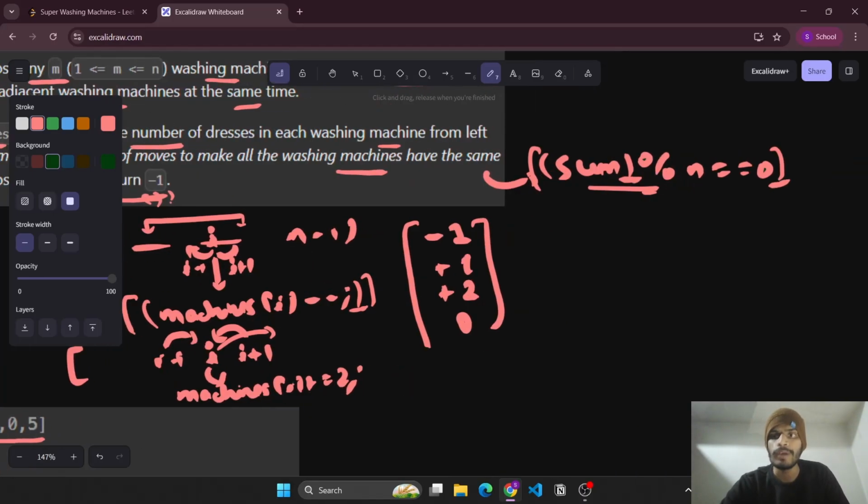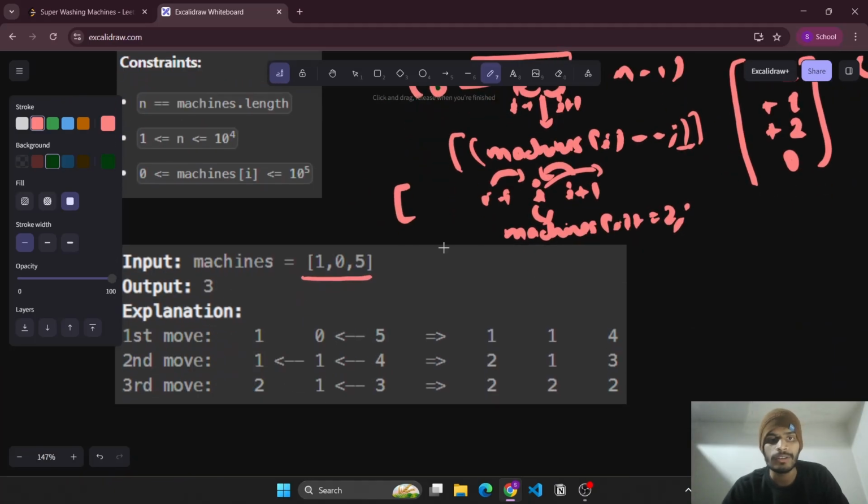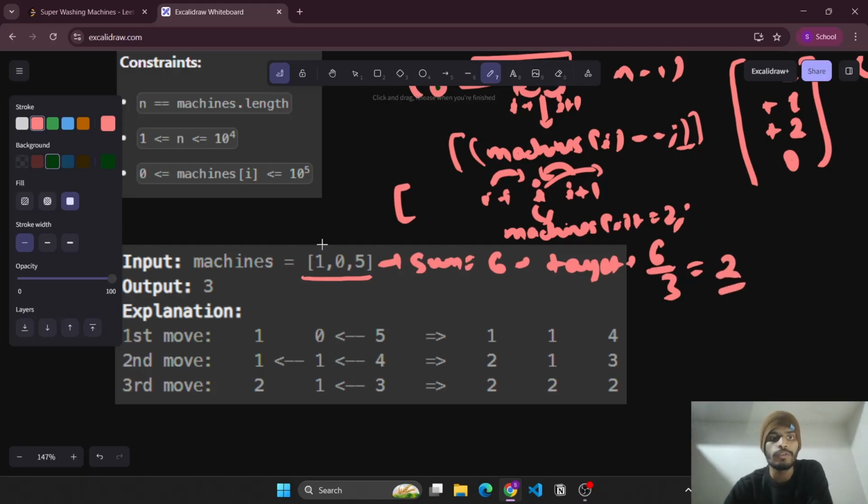Now if this is divisible, then the target that we'll have will simply be sum divided by n. So the number of dresses that we need on each machine finally will be sum divided by n. In this case the total sum is 6, so the target will be 6 divided by the number of machines, which is 3, so 2. Hence we want to make the final configuration 2, 2, 2.